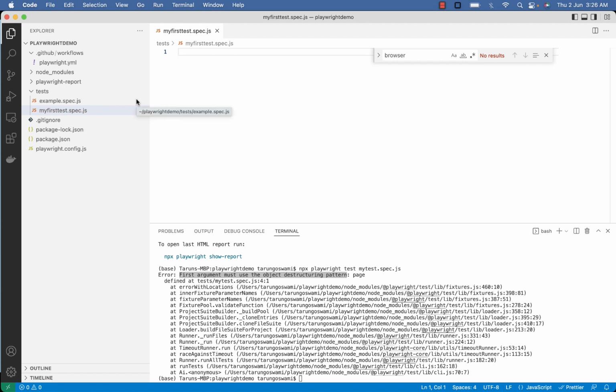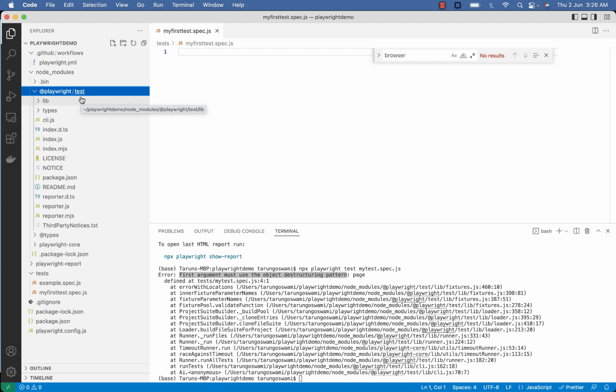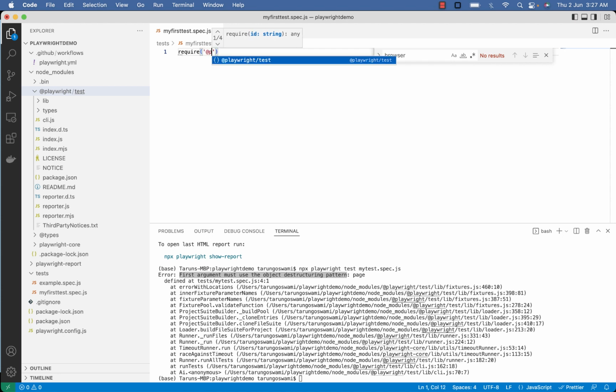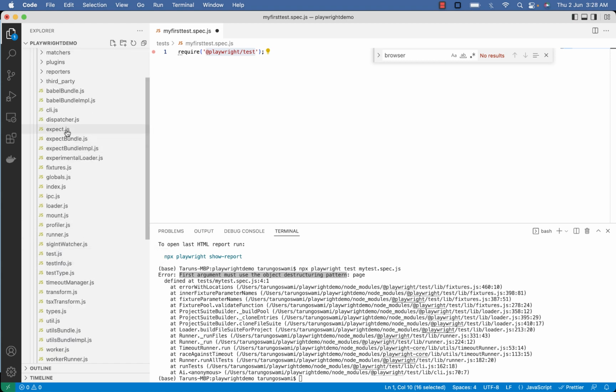First we have to import one module which is inside node_module with the name playwright/test. So to import, use require and here give playwright/test. So from this module we have to import two libraries. Open this lib folder. Here we have expect and test.